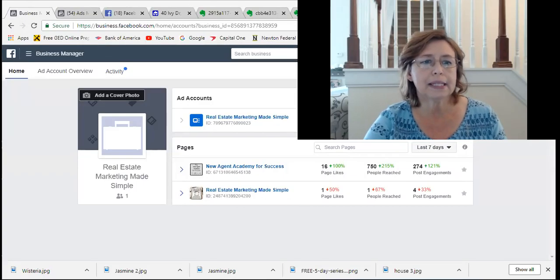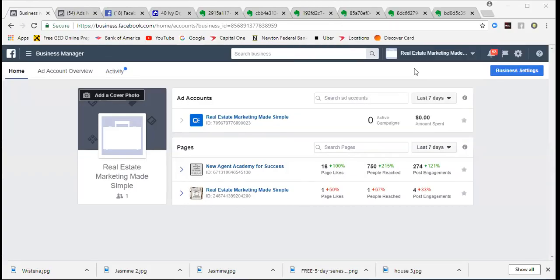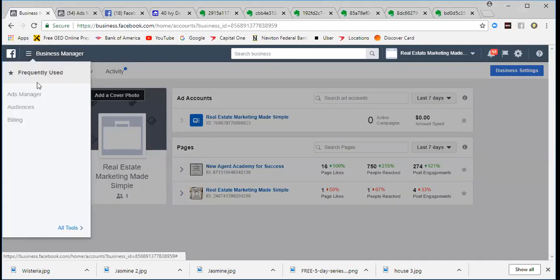And then let me minimize myself. Move this over. All right. So once you set up Business Manager for your page, it's going to look like this. And you're going to want to click into the ad account. But first, I want to show you up here.